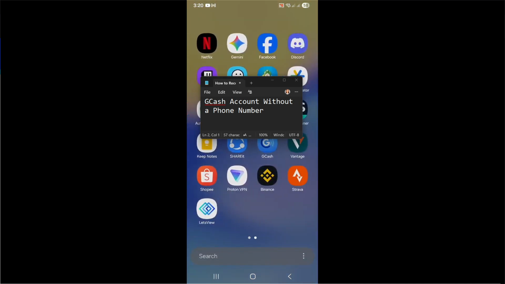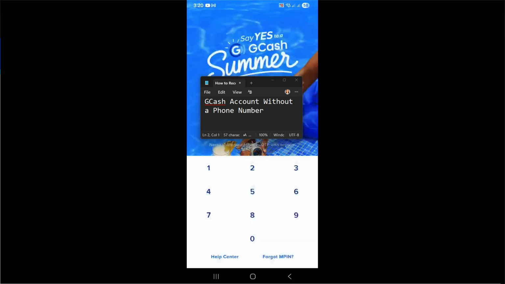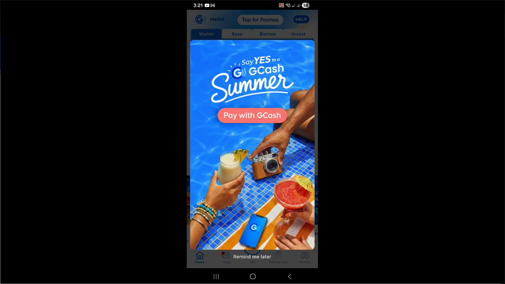First, open the GCash app. Even if you can't log in normally, you can still access support from the app's front page. Look for the Help Center. Depending on your version, you might see a Help Center link or an option to chat with Gigi, which is GCash's support assistant. Either path will work for recovery.